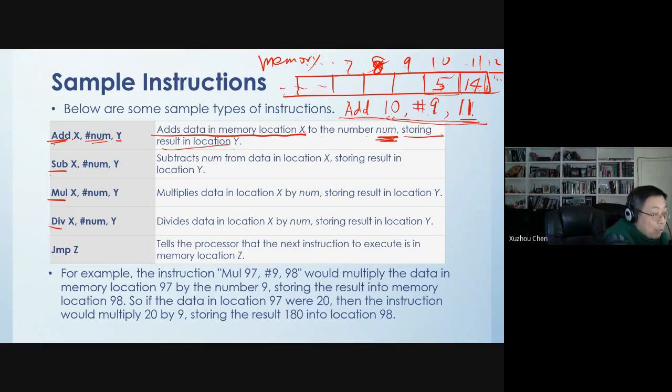So there is also subtraction, multiplication, division, and this is called a jump. You're going to jump to a location. Okay. So this is another example. Multiply 97 by 9. You don't multiply 97 by 9 directly. You actually multiply the value stored in memory location 97 by that number 9, and then store the result in memory location 98. Okay. So these two are memory addresses.